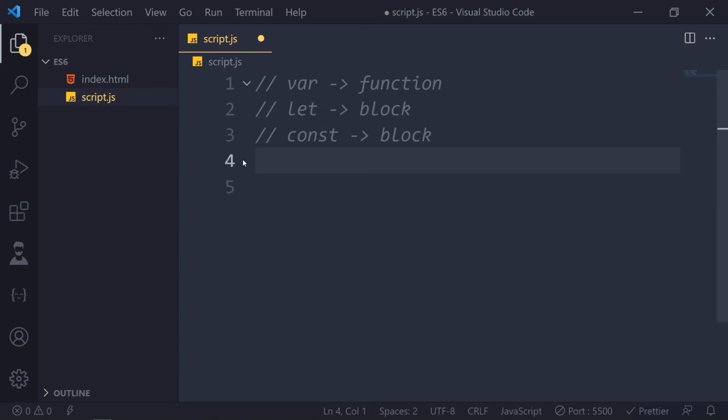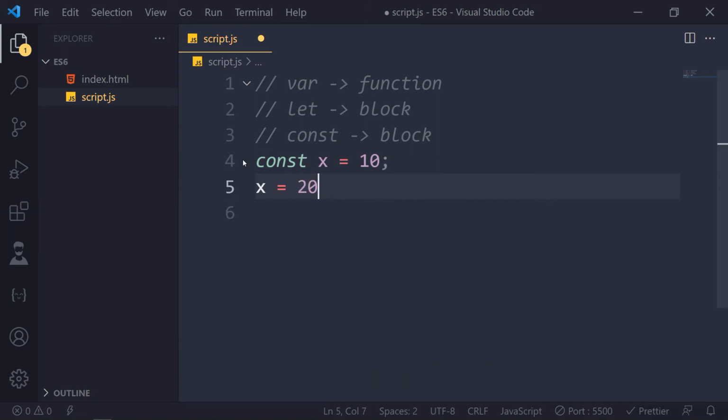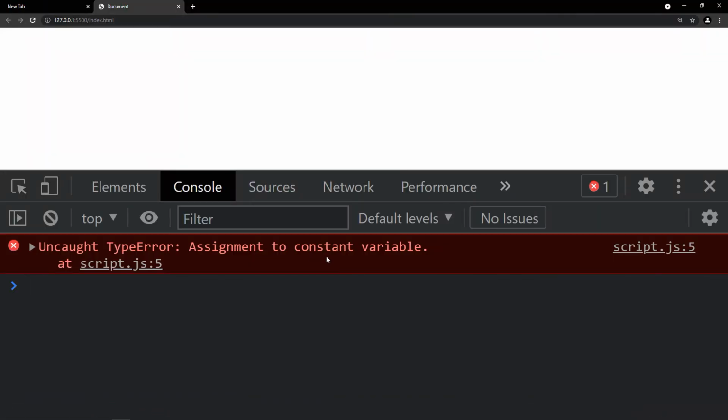So I'm going to delete all of this code here. Let's define a variable, set it to 10. Now if you reassign this to 20 and save the changes, back in the browser you see there's an error. So when I declare a variable with a const keyword, that variable cannot be reassigned. That's why we refer to that as a constant. So technically it's not a variable because it cannot change, it's a constant.